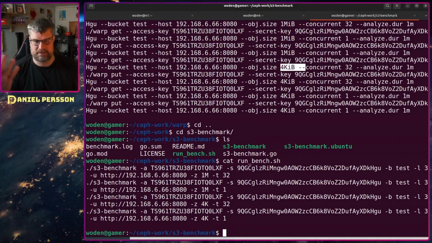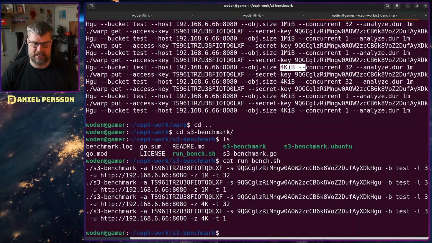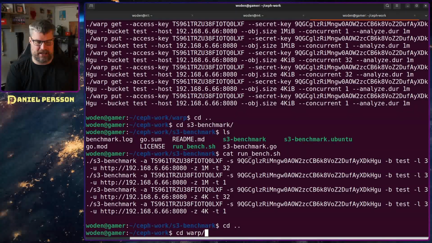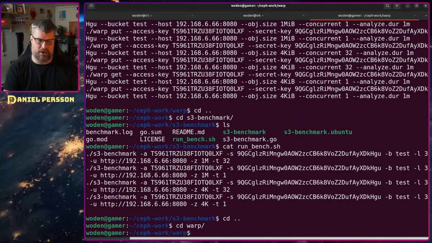So I have a run benchmark script here. Very similar. You have the access secret bucket. I want to run it 3 times, and then against the specific URL and the size and the amount of threads. So both of these toolings had this setup, but Wrap was the only one that worked on Quincy.